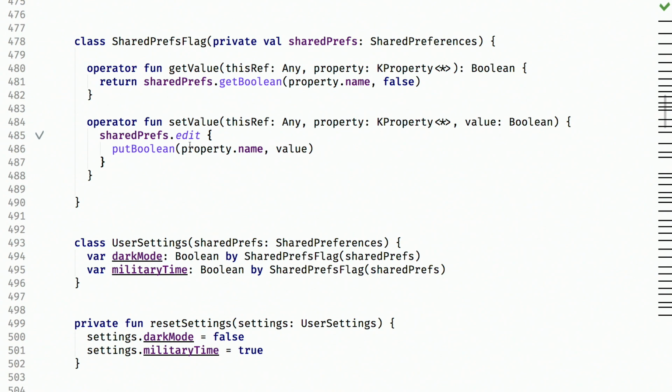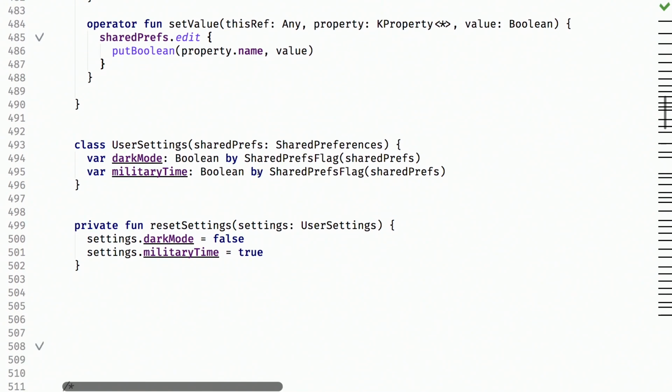And so when I'm actually using this in my class for user settings, this is what it looks like. So again, some really much more fluent syntax. I've got my var, dark mode, it's a Boolean, and then I have that really nice by keyword that says, hey, instead of you doing this yourself, you're going to go ahead and delegate it to my shared preferences flag. And the same thing with military time setting.